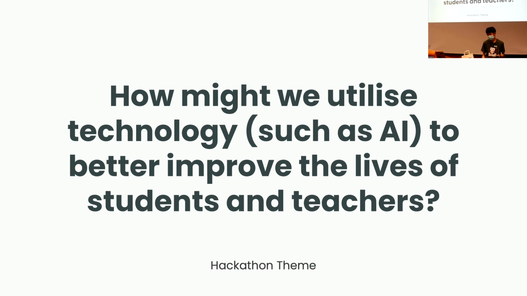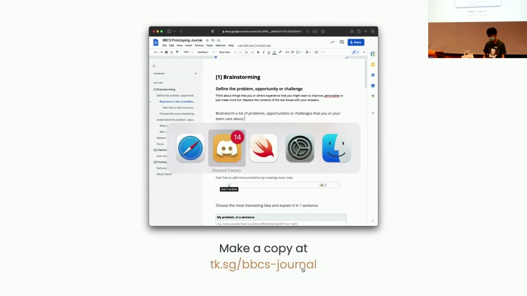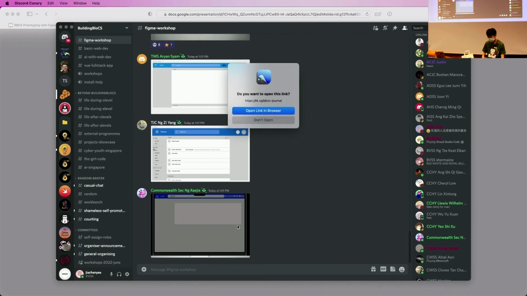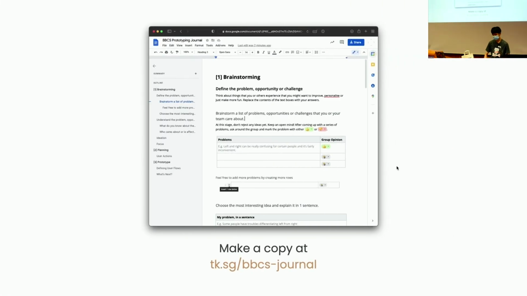Here's the journal. You can make a copy of it at tk.sg/bbcs-journal, and just get started. Maybe discuss with your teammates. Let me just send it. tk.sg/bbcs-journal, right? I'm sending it in announcements.